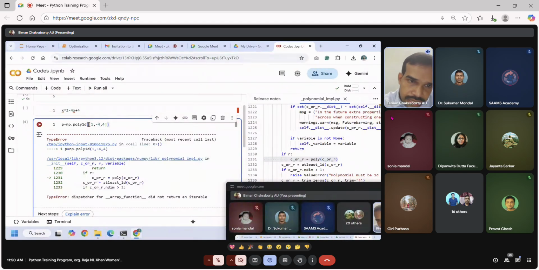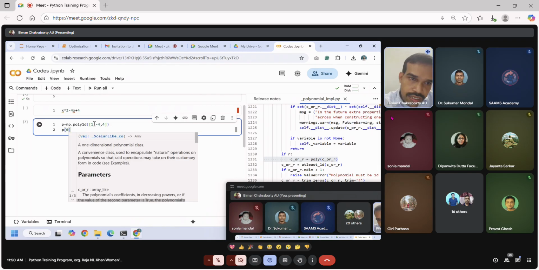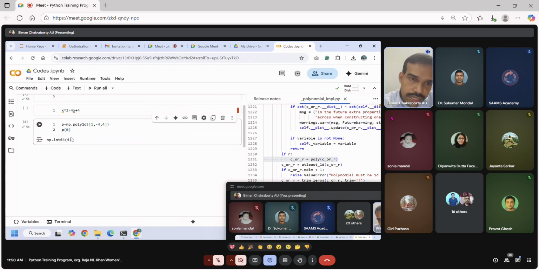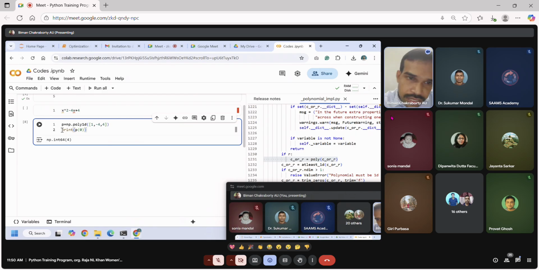This should be given as an array, and I can find the value. Suppose p of minus 1 or p of 0, you can find, or I can write print also. You know that I must write print, otherwise if I have multiple things to print, it will only print the last one. So this is the value of the polynomial. If I put x equal to 0, then I get this one.